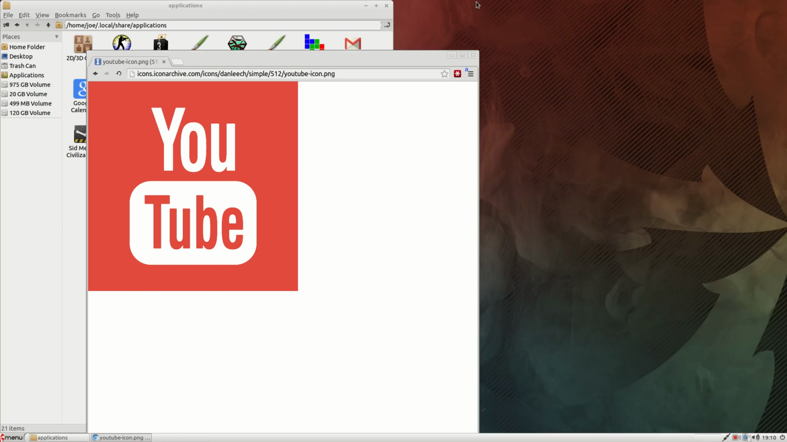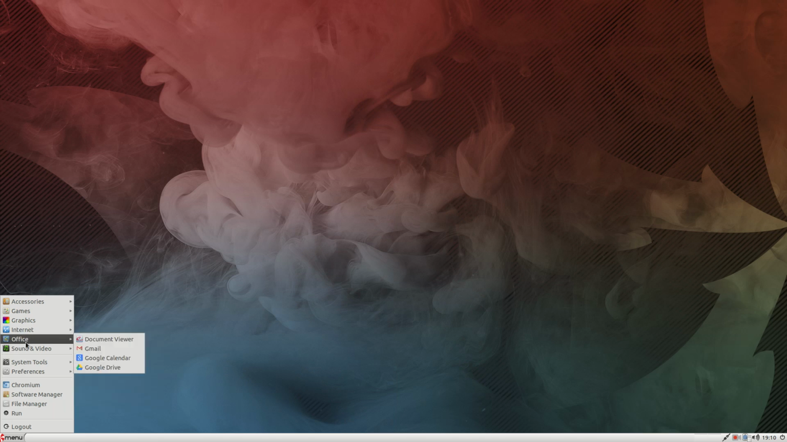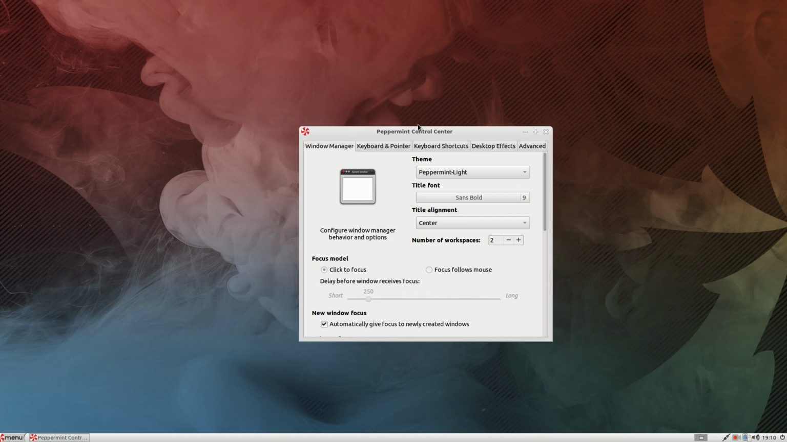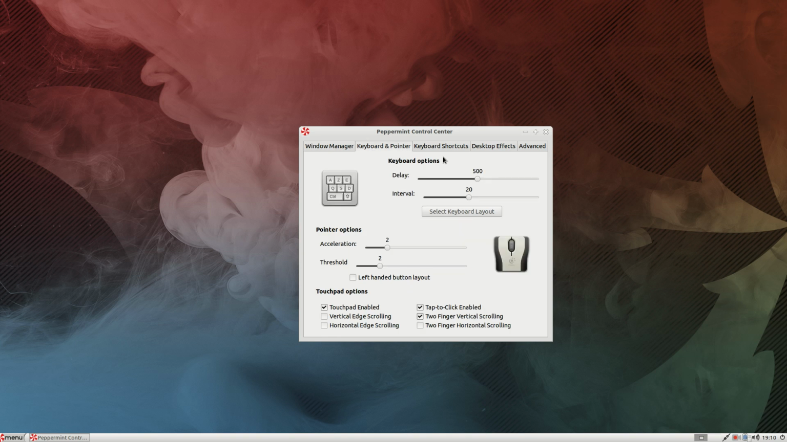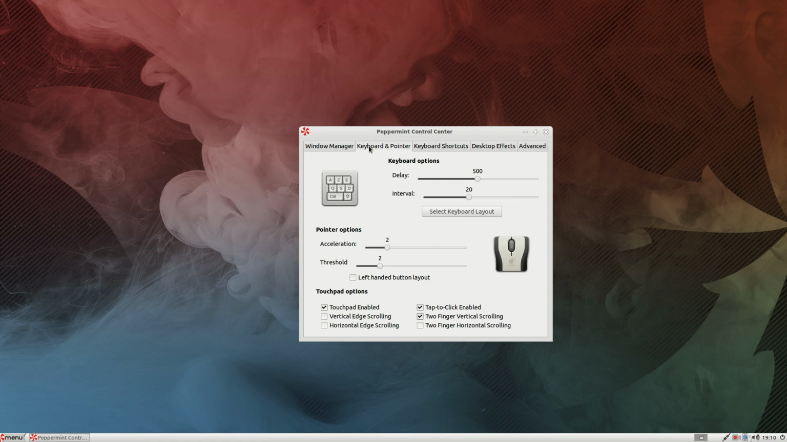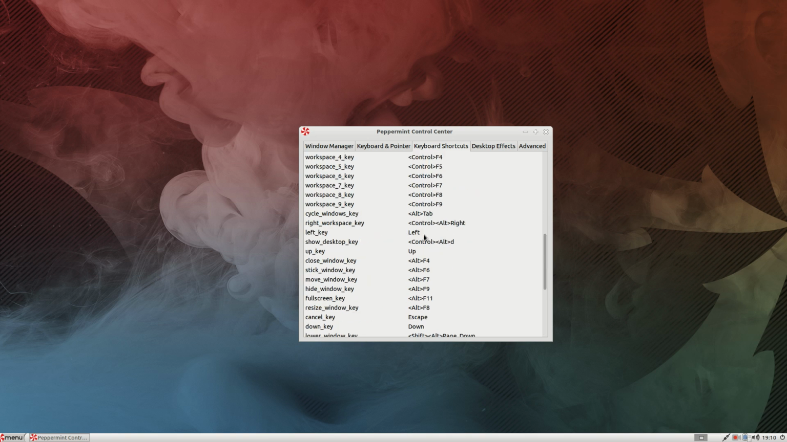Now, one of the other cool features of this distribution is the Peppermint Control Center. And if you've used Peppermint in the past, managing the preferences was a little troublesome, because Peppermint OS is a combination between LXDE. It's based off of Lubuntu, but it also includes features from the XF window manager, XFWM. So XFCE window manager. So what they've done here is they've created a combination preferences panel where you can go in and make some of those changes, put in your own custom shortcuts.